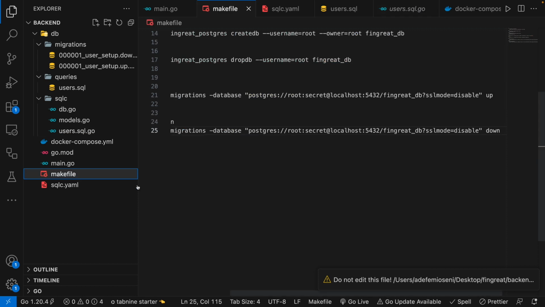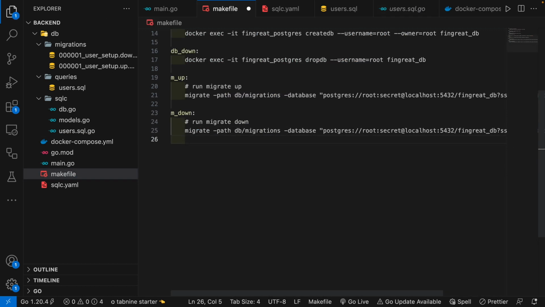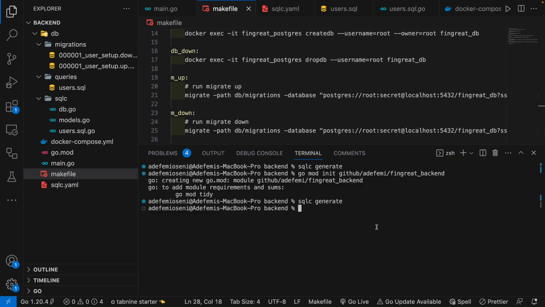So again, we can come to our makefile. Instead of typing sqlc generate, we can just have sqlc. And here we can have sqlc generate. And now we can come back to our terminal and just say make sqlc, and it's going to run it.